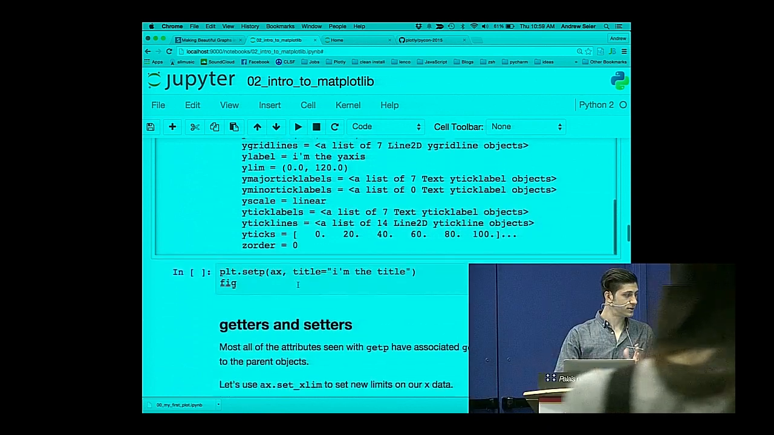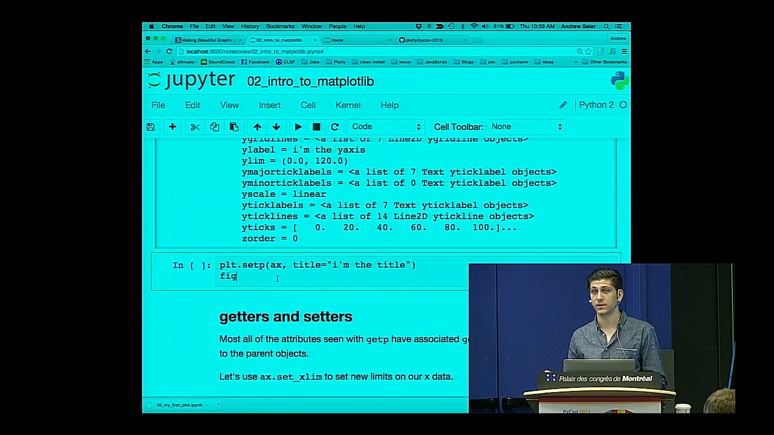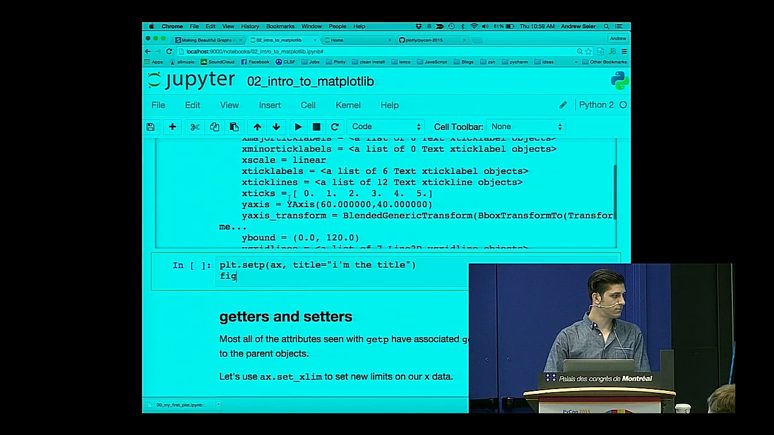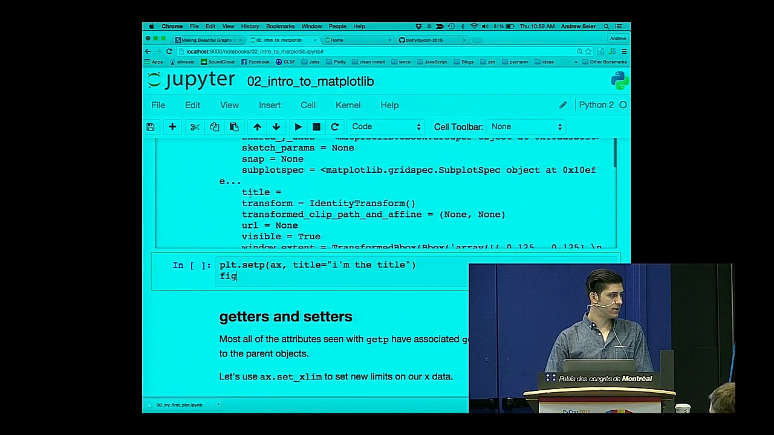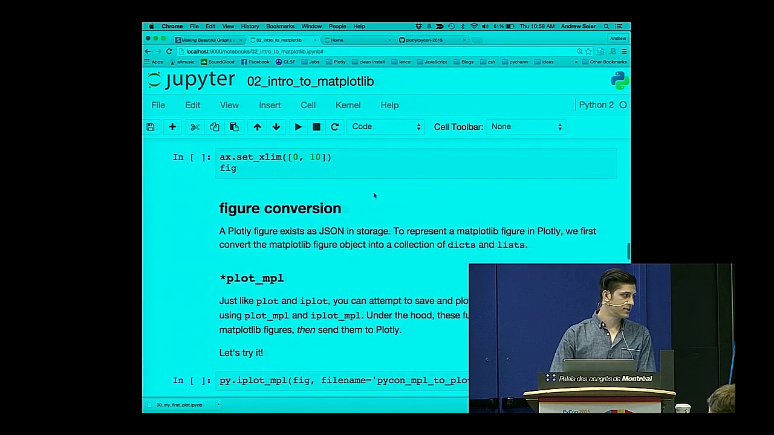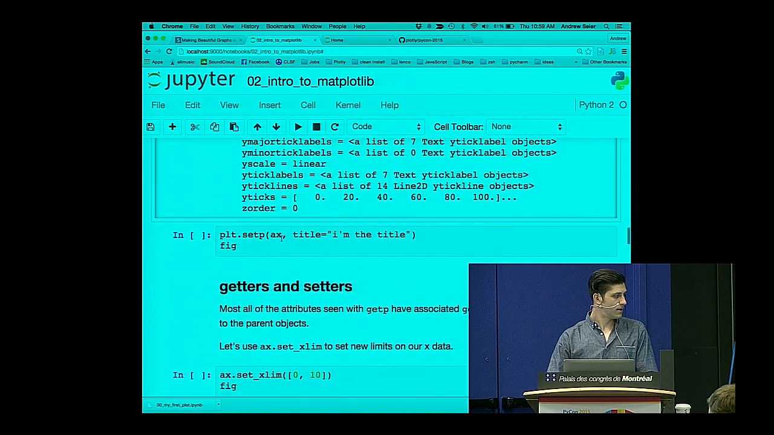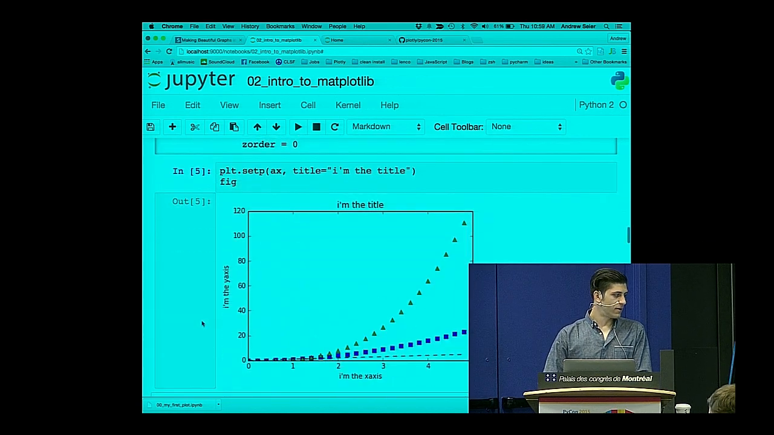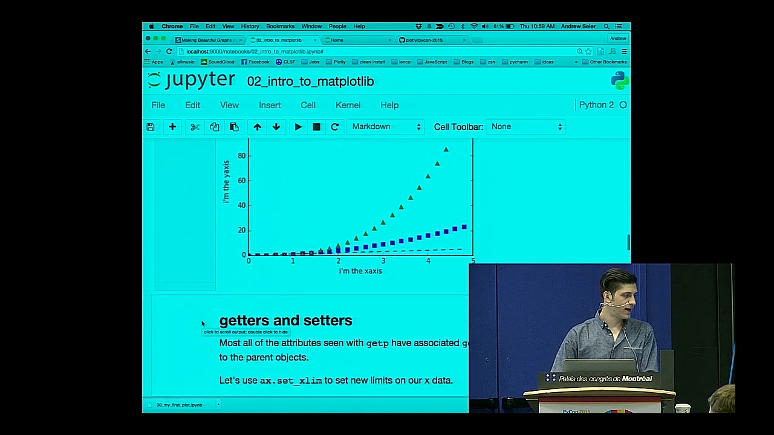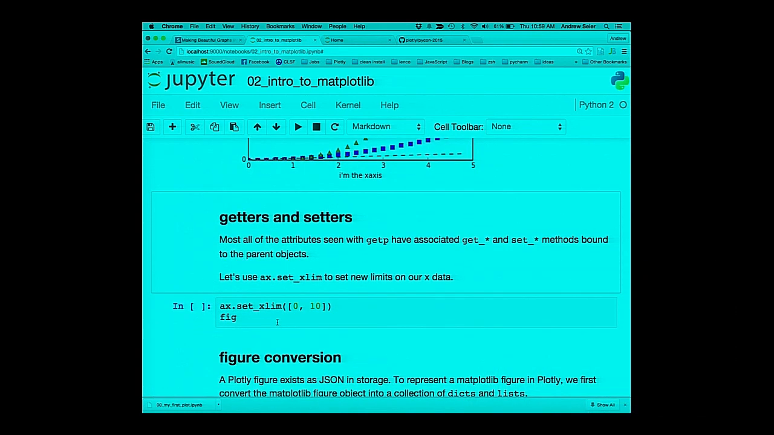Cool, so let's use this. We can use plt.setp to change the title. Once again, you can look up here, and we saw that the title is blank, so we can set that. Oops, sorry. Here we go. Now we have a title. I'm a title. On the y-axis, on the x-axis, things are looking good.